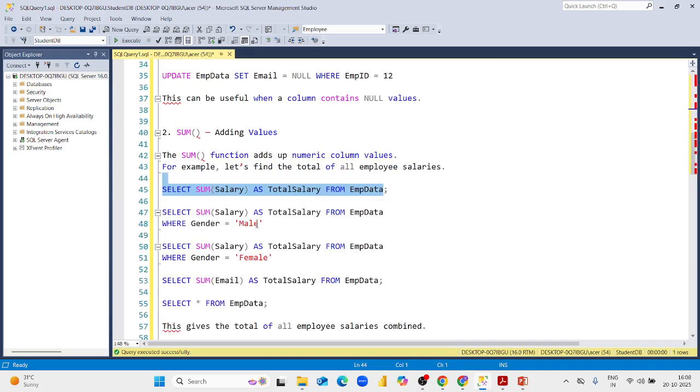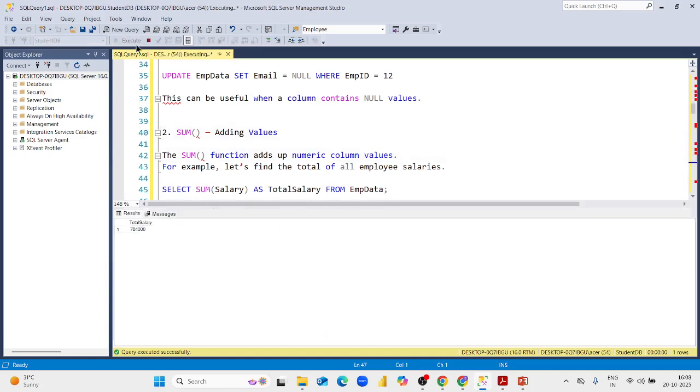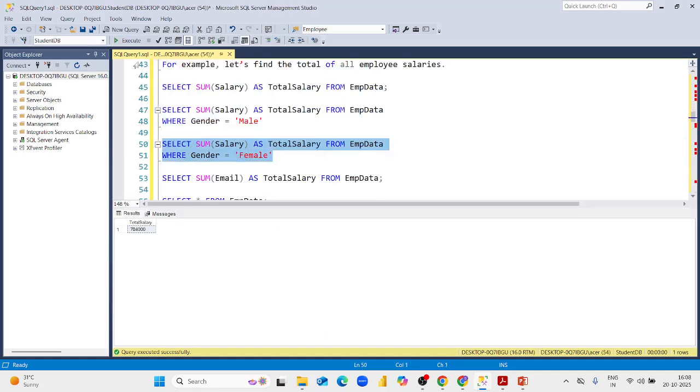We can use the where clause to filter. This will give you the total salary for male employees. This will give the total salaries for female employees, right?